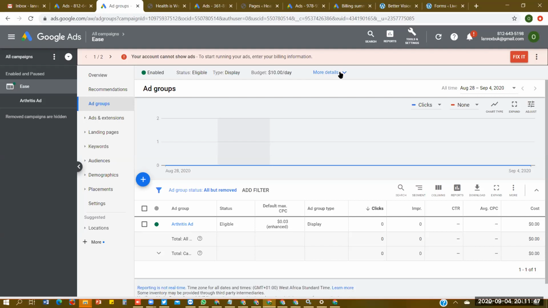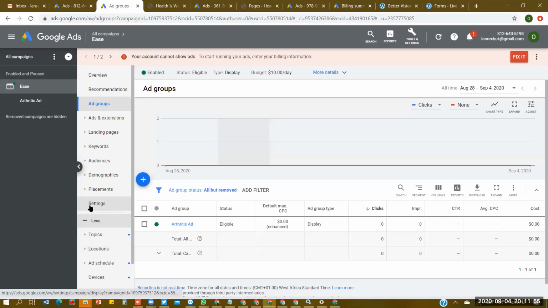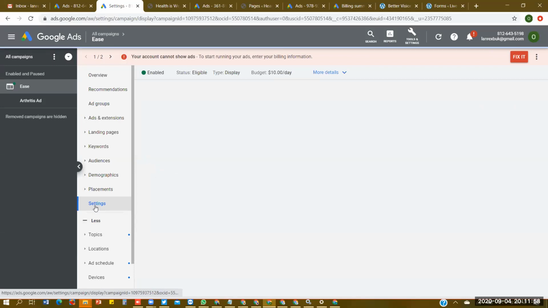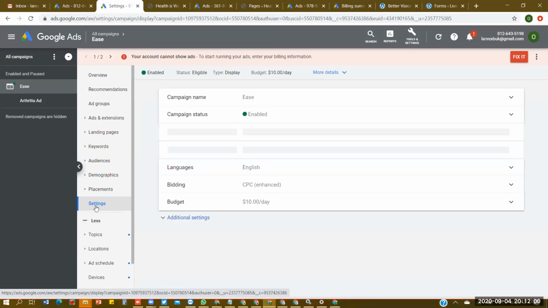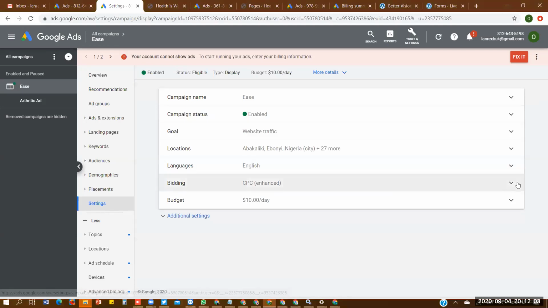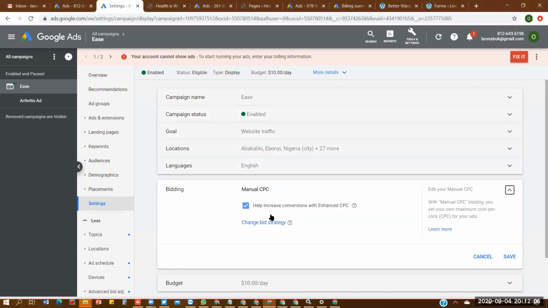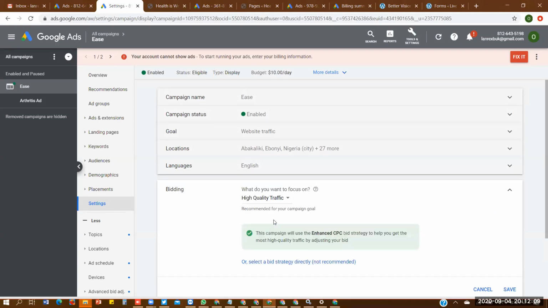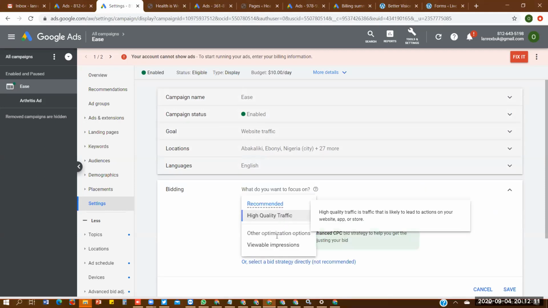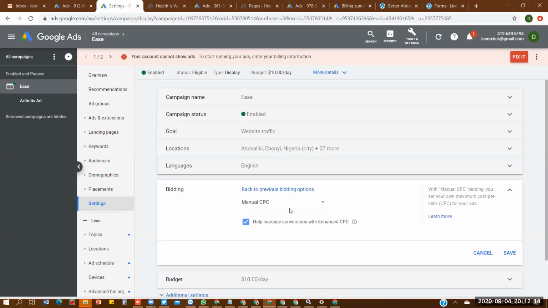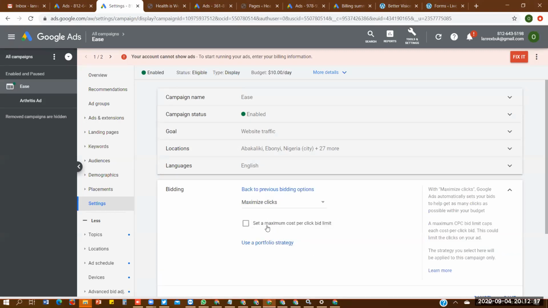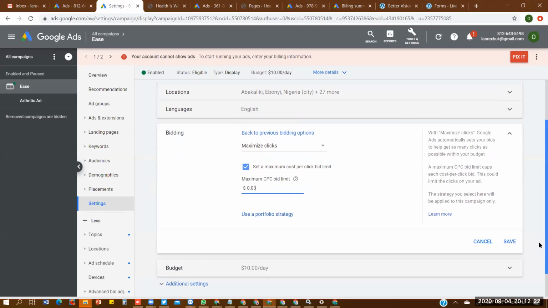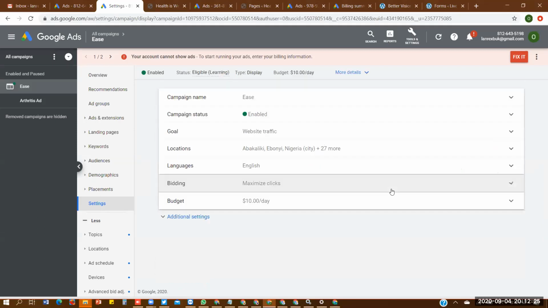You can either come to more details here. Can you see my cursor? Yes, sir. Or you come to here, go to more. This is settings. Click on settings. You don't need to cram this. So just come to this, your bidding. What I taught you guys before was, you initially had maximize clicks, okay? And you had set your CPC, maybe 0.03, am I right? Yes, sir. So what you just need to do, this is how it is now.